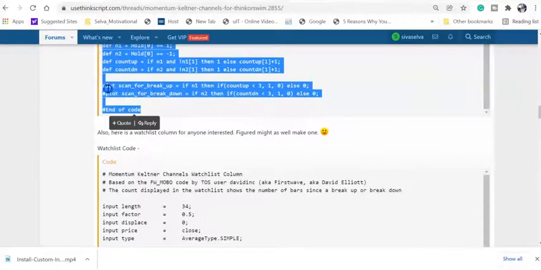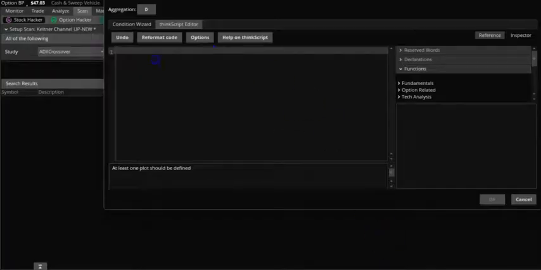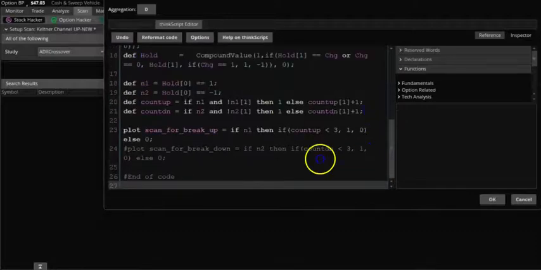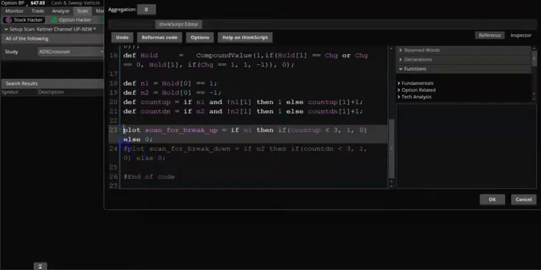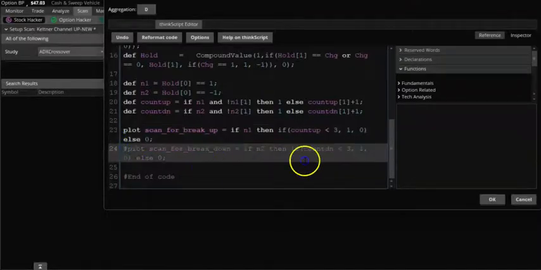Okay, it is saying that the second one is basically breakup, right? This is a scanner for breakup. You just go here. If you want a scanner for breakdown, just put an asterisk here and then take this asterisk out. Then it will break down.